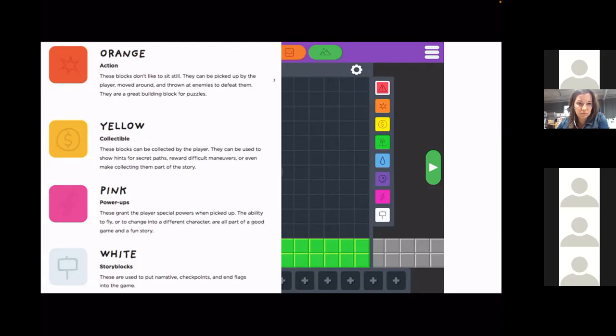Yellows are collectibles. So these are things like, typically you think of coins, or maybe hearts, or fish if you're doing an ocean themed game. And then pink are power ups. So these are anything from giving a special power to a heart or a life, to a jetpack, to lots of different things.